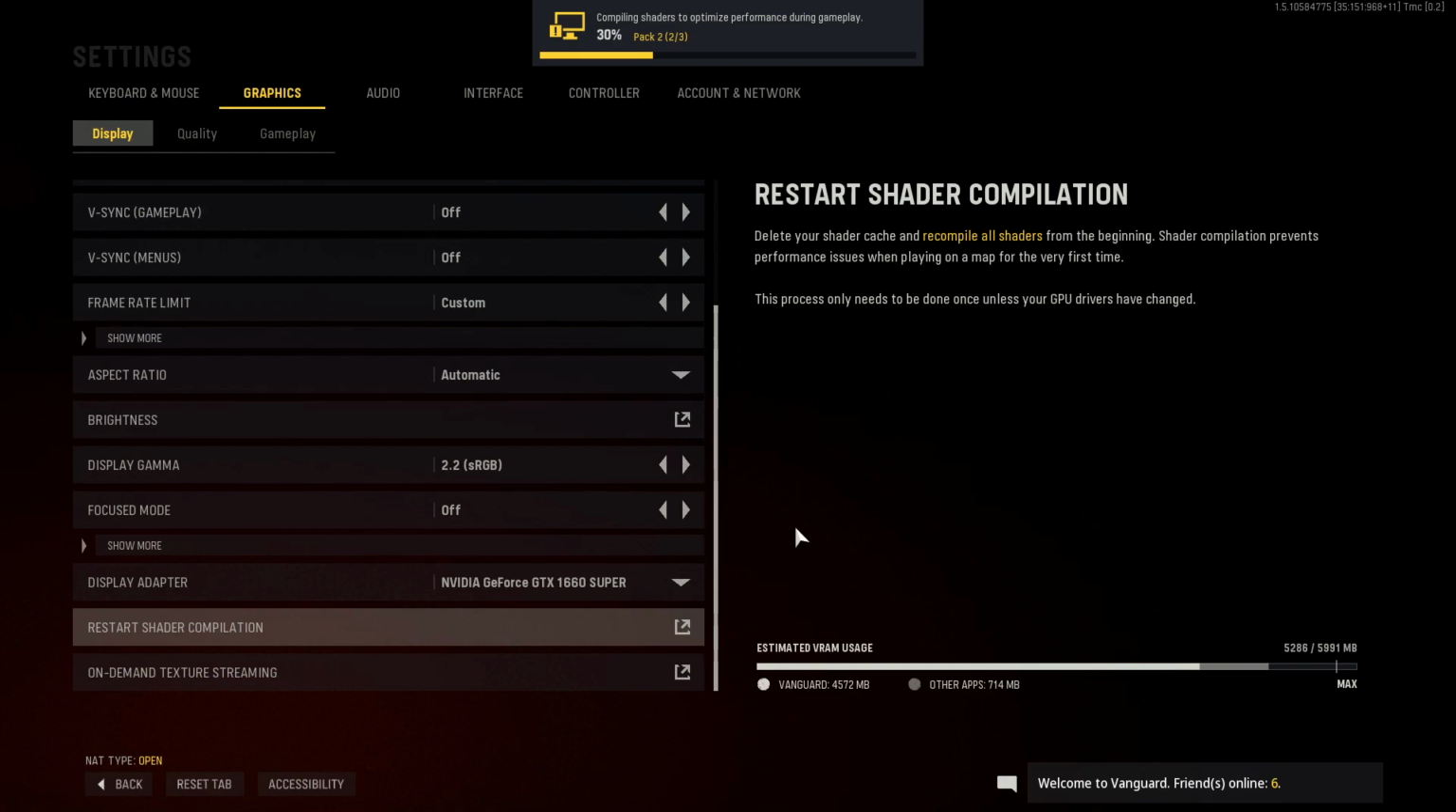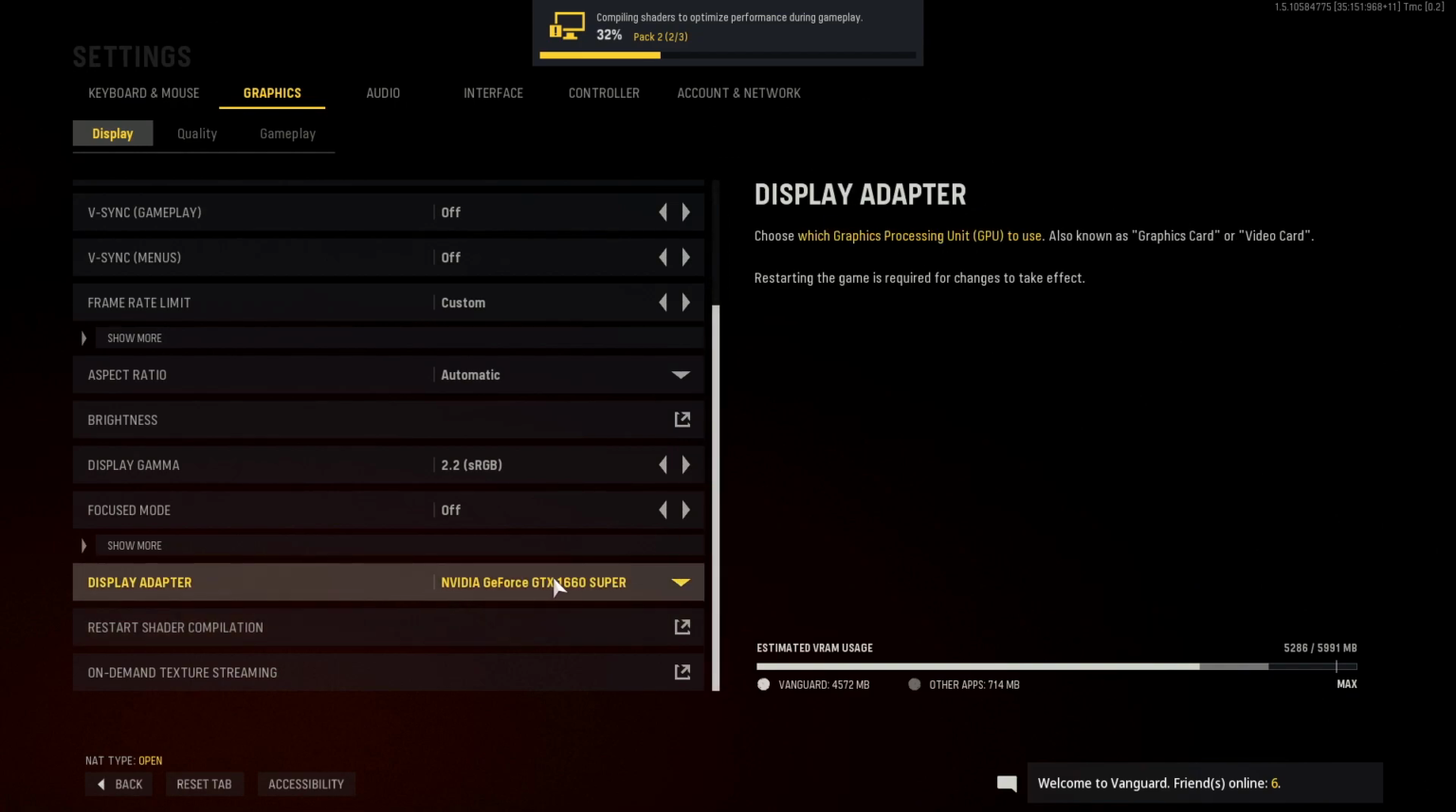If that didn't resolve the issues, then the next thing you need to do is ensure that your display adapter has the correct graphics card selected. If you have more than one graphics card in your computer, then you might have multiple choices here. As you can see, I do have my GTX 1660 selected, which is absolutely fine. If you didn't, then select your graphics card, press save, and then restart the game, and then that will hopefully resolve the issues you were facing.